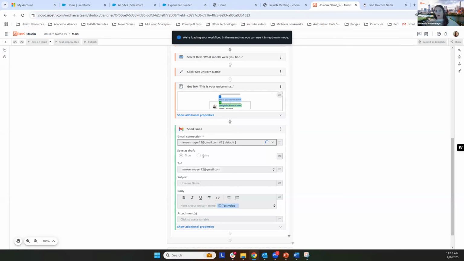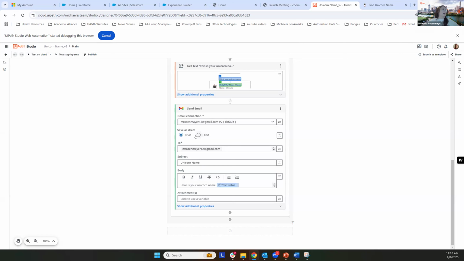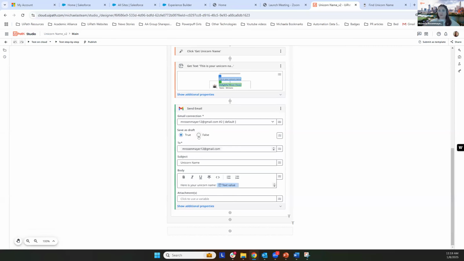Whenever you do that, it'll automatically send the emails out. So personally, when I'm creating automations with email, I like to keep it as a draft until I feel confident, then I switch it over. So you would just click false.